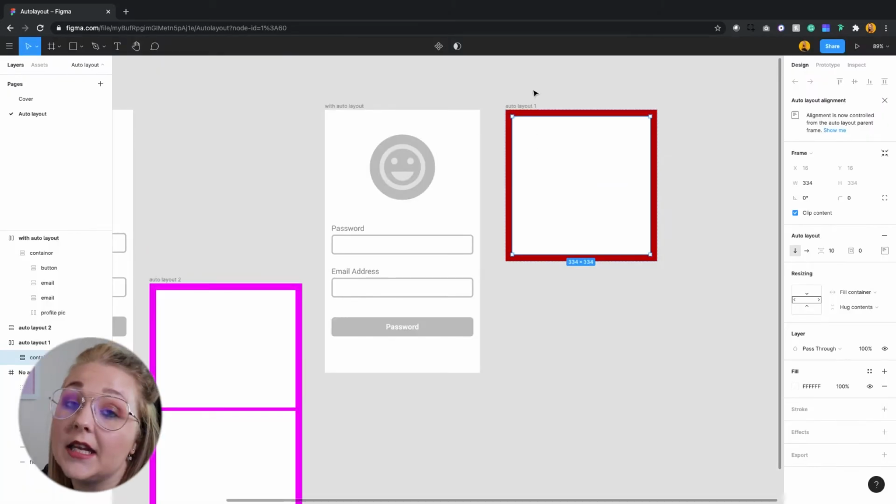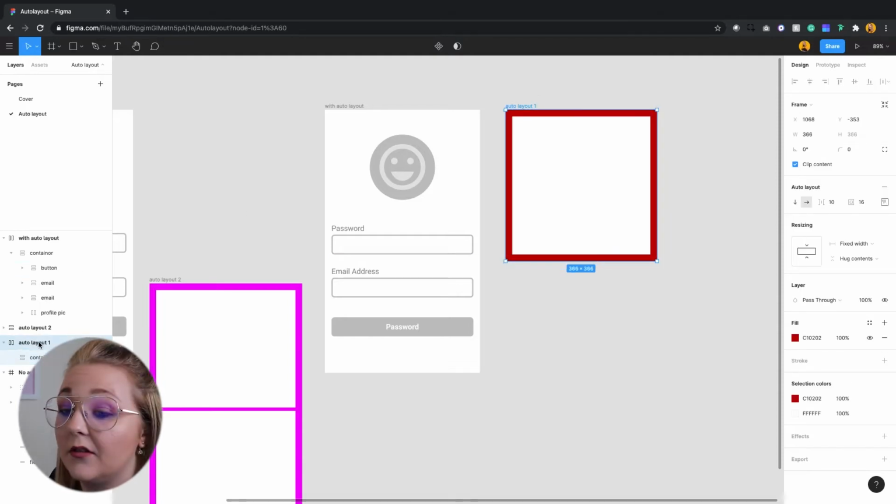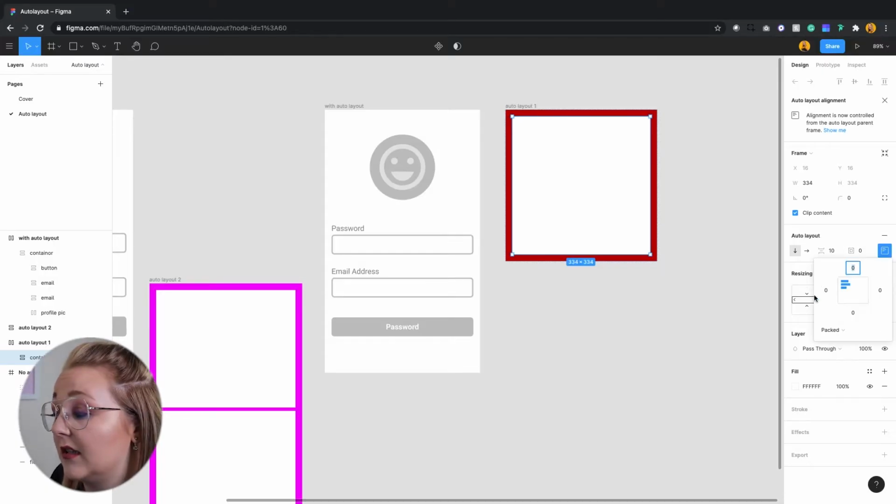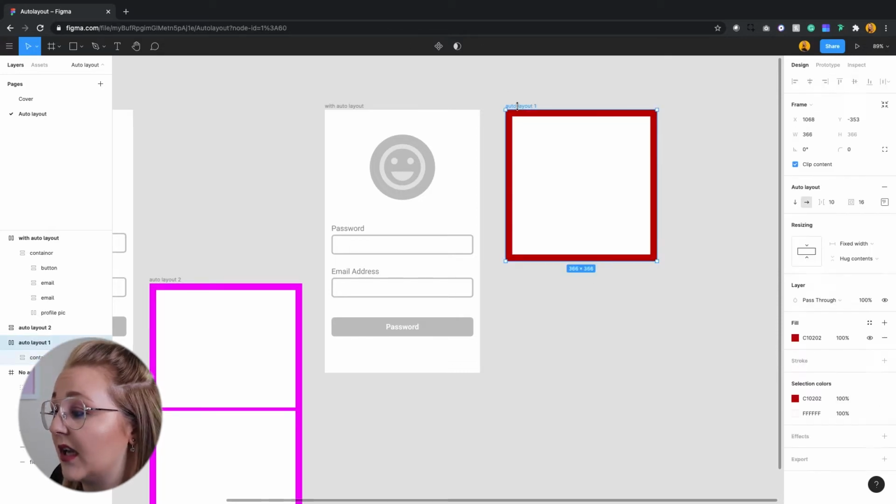So this is a simple kind of layout setup, and all we have in this layer panel is a frame, which is auto layout 1, and we have a container. Within this, the container has nothing connected to it other than it has a spacing between elements, which is 10 pixels, but the money winner is on this guy. So it's at a fixed width and it has padding all the way around.